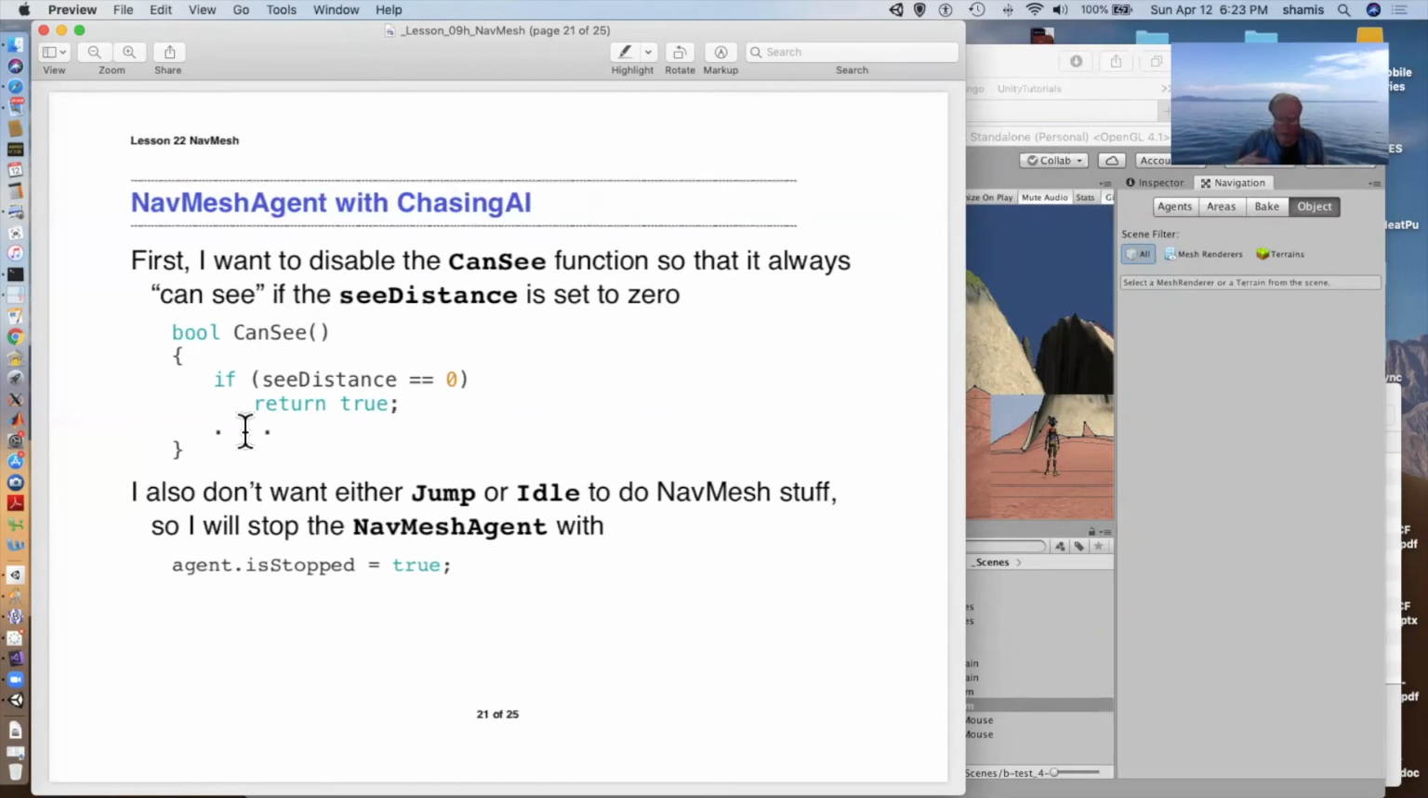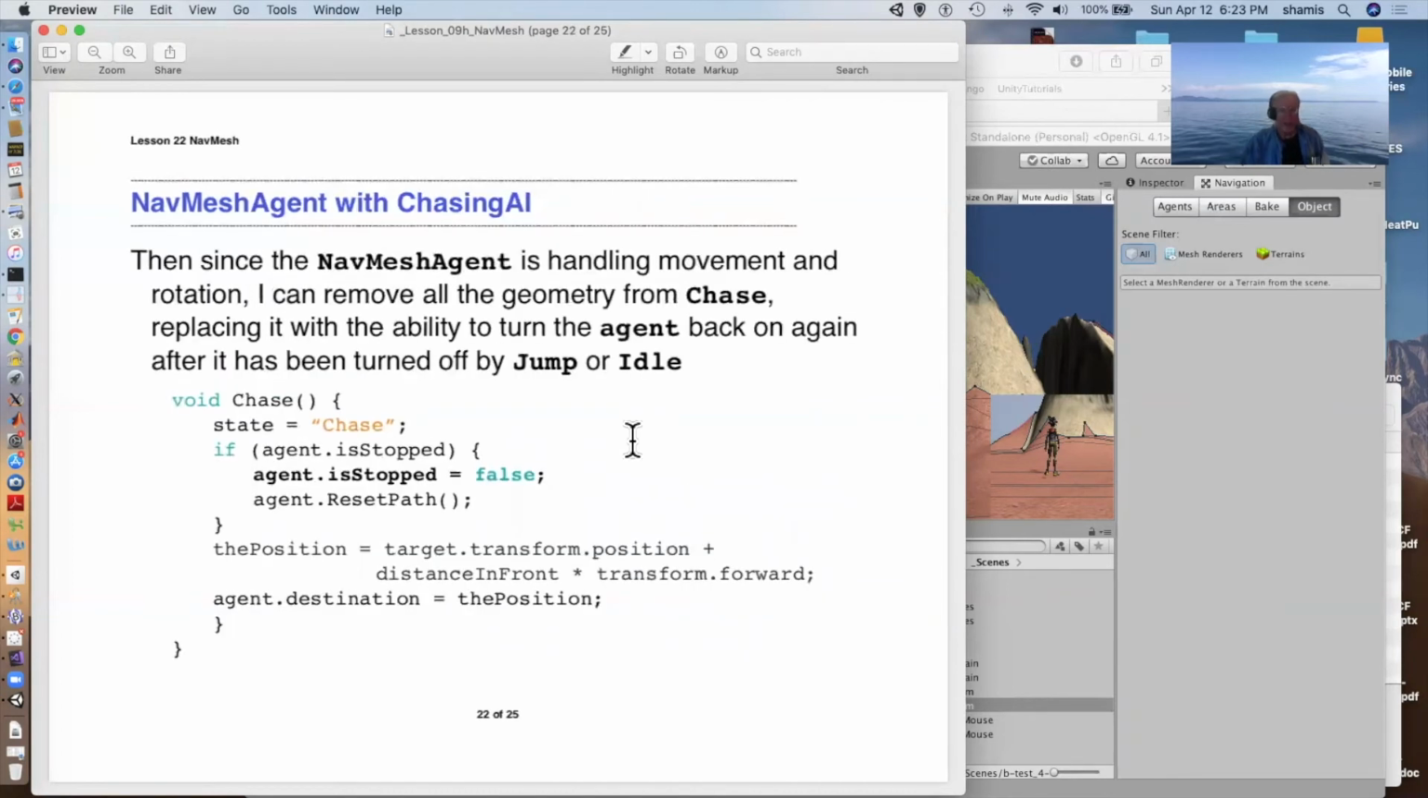I also don't want it to navigate while it's jumping or idle. And so I can stop the NavMesh agent. Agent is stopped is set equal to true, which turns off the NavMesh agent. And then in the chase, I check to see if it's stopped, and if it is stopped, it's set to false. And then I ask the agent to reset its path.